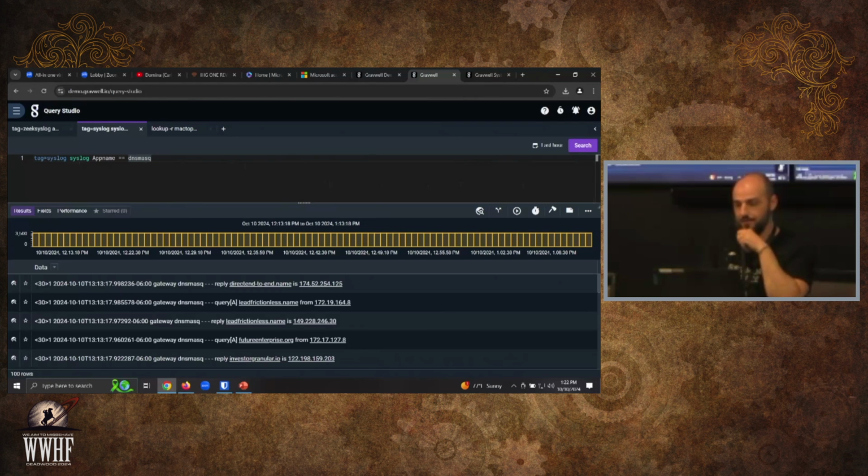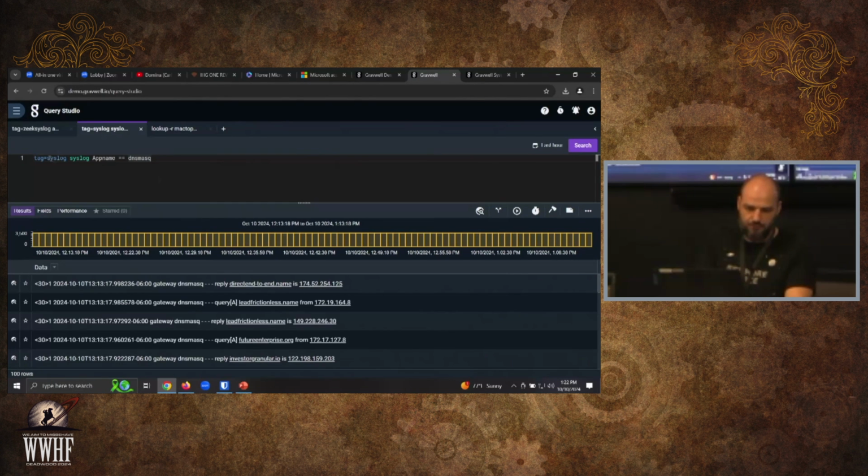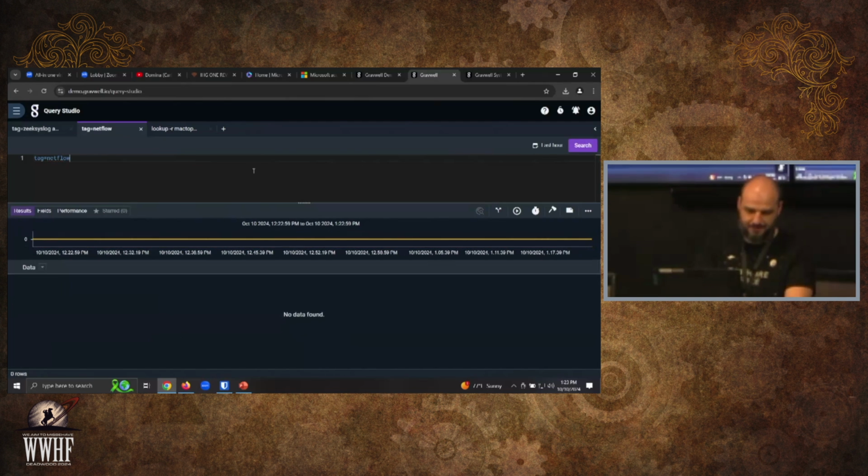And then exporting data from this is really easy. You can download the results as different things. I wonder, let me see if this is in here. Do we have any of this? Dang it. We also collect NetFlow data and PCAP. Let's see if there's PCAP in here. I doubt it, because that would be a little silly.